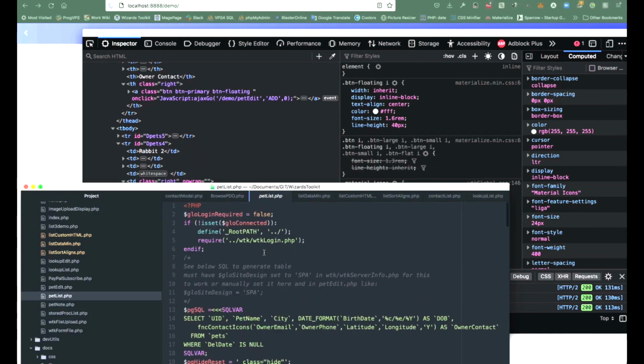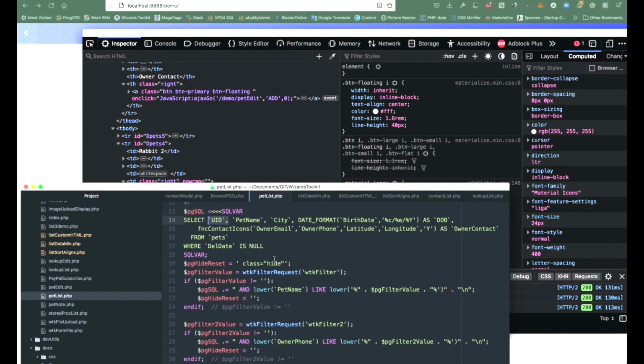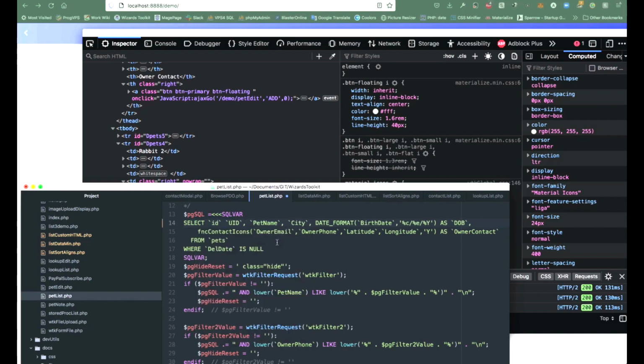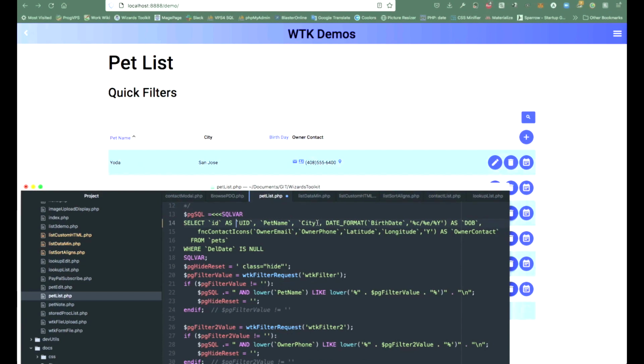Now if we look at the select statement, we're passing in, of course, the primary key, which is UID in this case. It could easily be ID or whatever you're using for your values. Wizard's Toolkit expects the primary key to be UID. So if you want the edit button to automatically pass that value and you have a different ID naming convention, then you need to go like this so that it will, in the Wizard's Toolkit, both suppress the column, because you see we don't see the UID for Yoda. We could.